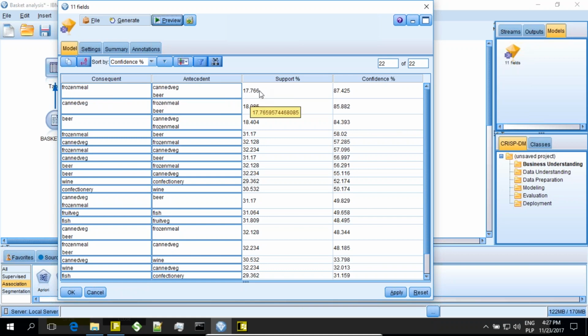But it turns out that 17.7% of the data is comprised of records where people have bought both canned vegetables and beer. This is known as the support value. And of that 17%, 87% of the time they've also bought frozen meals. So we can see lots of, here's wine and confectionery. 30% of the time people have bought wine, and of that 30%, 50% of the time they've also bought confectionery at the same time. You can see it's driving 22 rules.